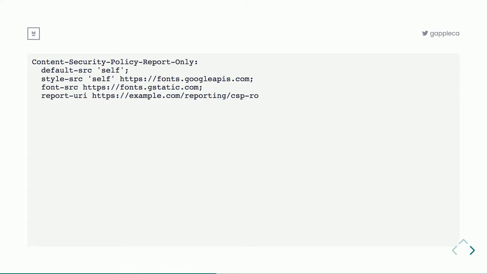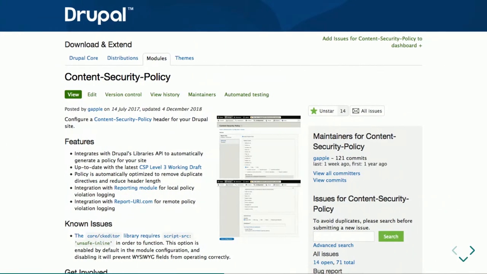So that way you can test out those restrictions, gradually make it a little bit more limited in what's allowed, and then make sure that your users aren't going to be negatively affected before you actually promote that to be an enforced policy.